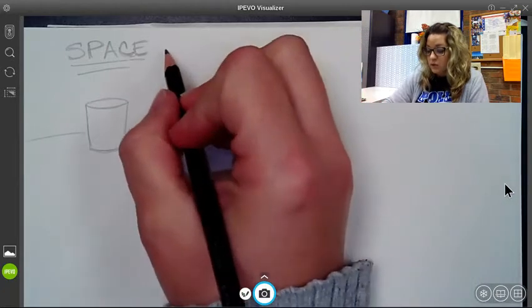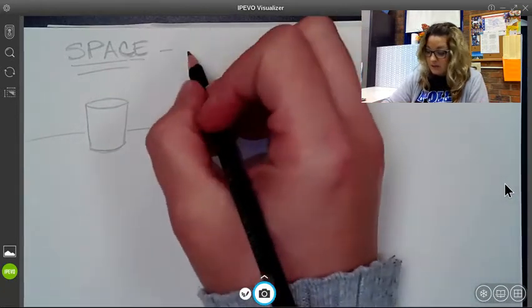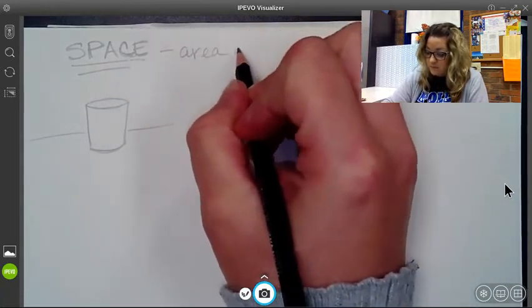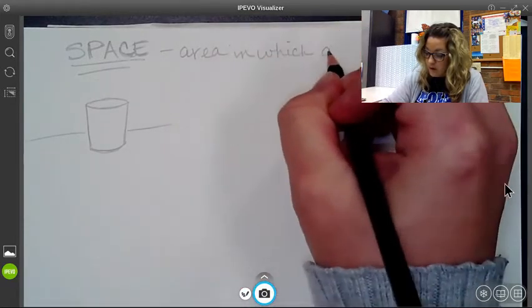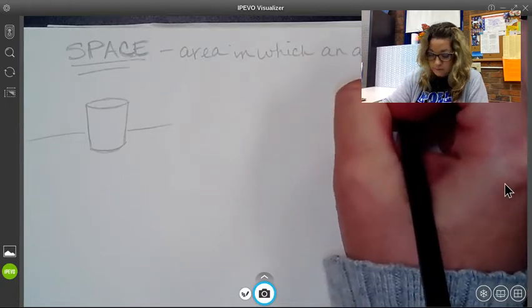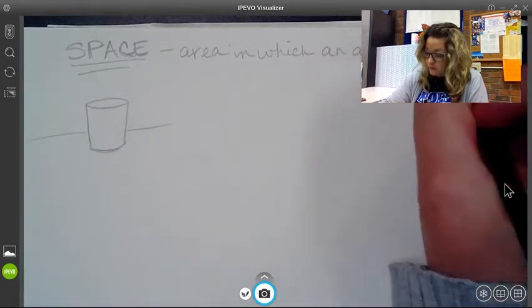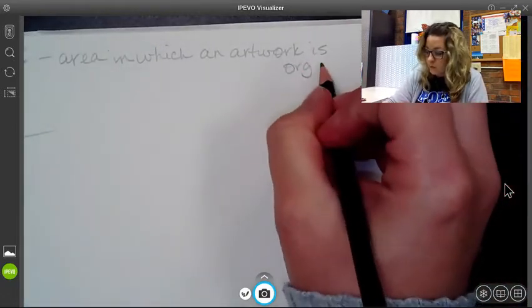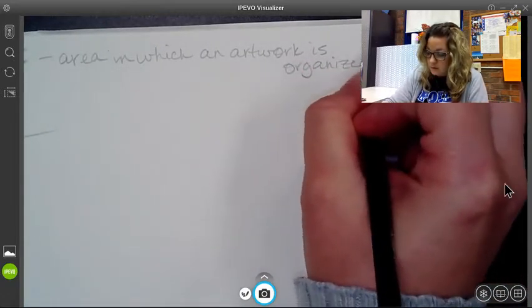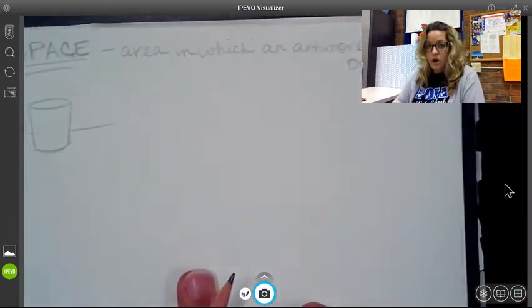So, the things that I want you to remember about space is that this is the area in which an artwork is organized. Okay, an area in which your artwork is organized.